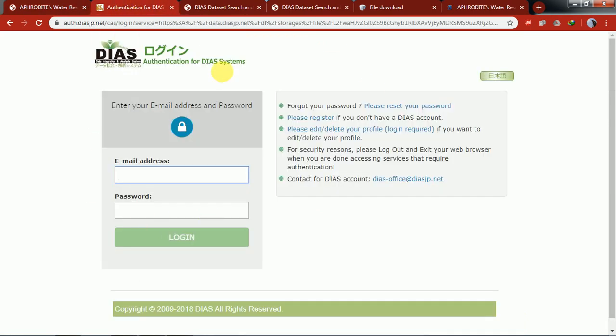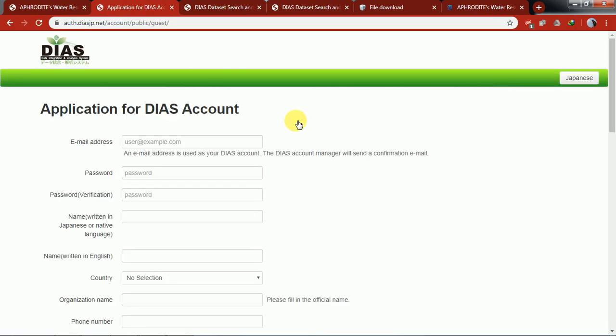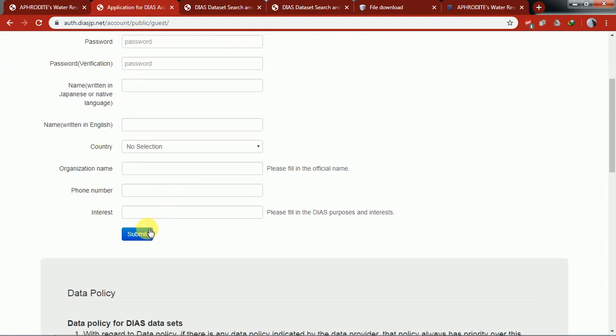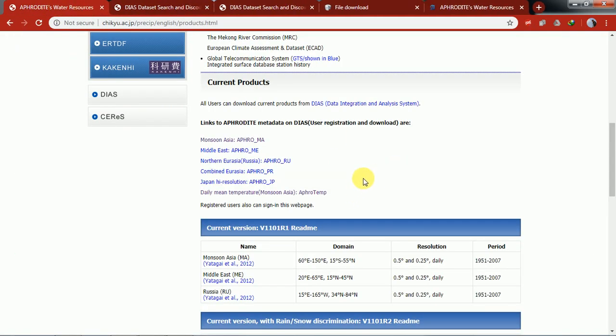So here you can see the registration tab where you can log in, and here you have to register. You just click on register and you can go for the registration. This is a simple one. It's not rocket science. You just have to enter a few things about yourself, and click submit, and you will be good to register. So let's go for downloading the datasets.